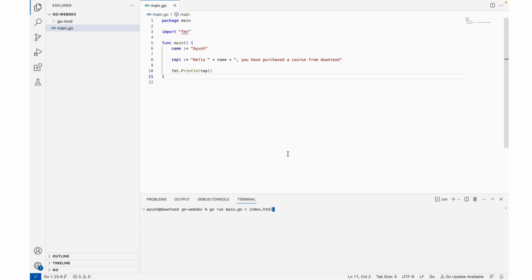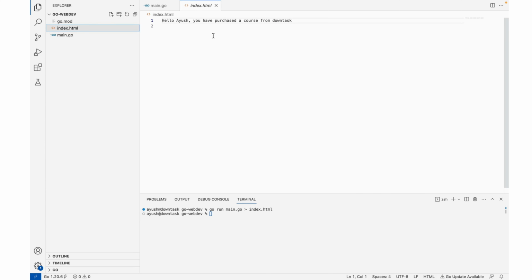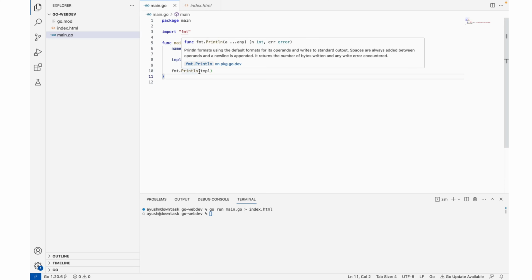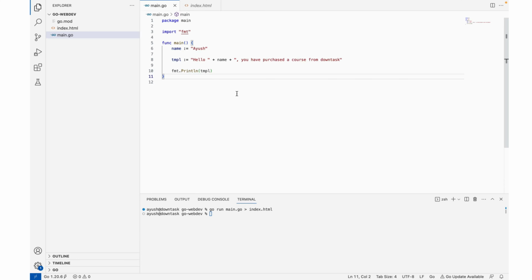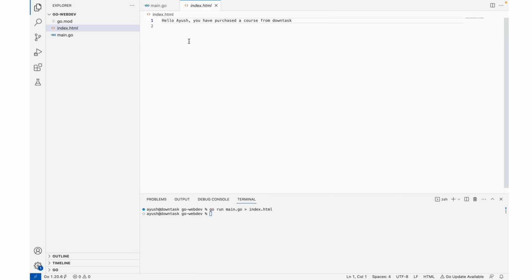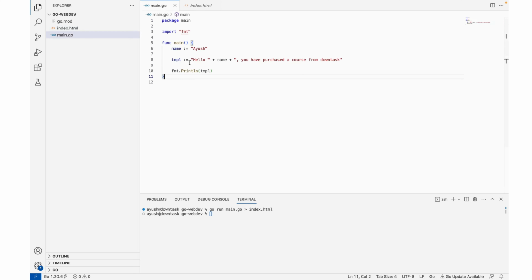Let's see what happens. I'll just press enter, and there you go. You can see that in my directory there is a new file called index.html, and we have all our content here. Whatever output this file was generating is written into this HTML file. That's interesting. Now instead of writing the text directly, let's have a proper HTML code.